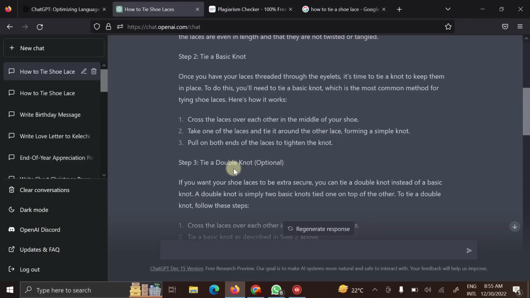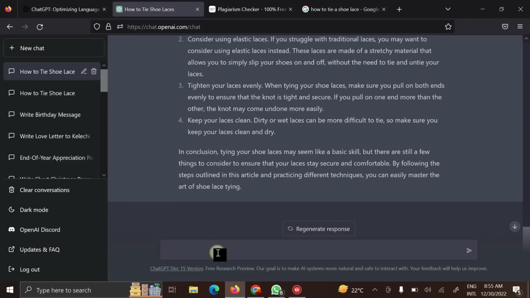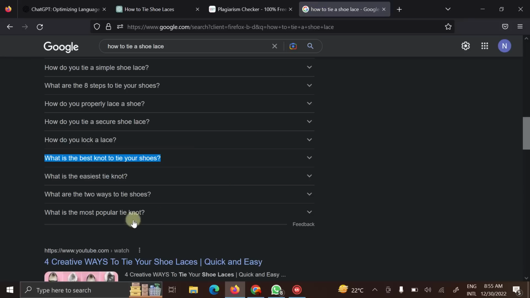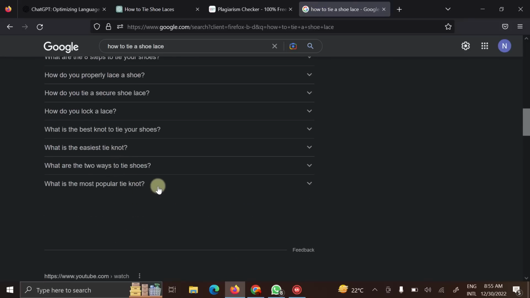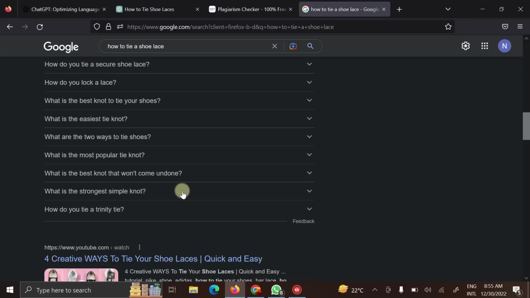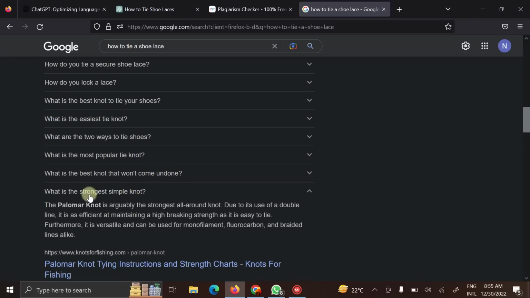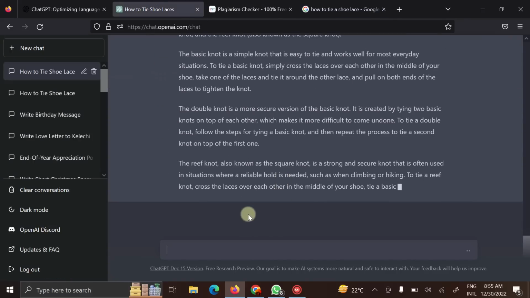You can use this as an FAQ or as an extra heading. I just put it and then press enter. It will answer this question for me. I can look for more questions. Let me keep clicking. What is the strongest simple knot? So I can take this also.